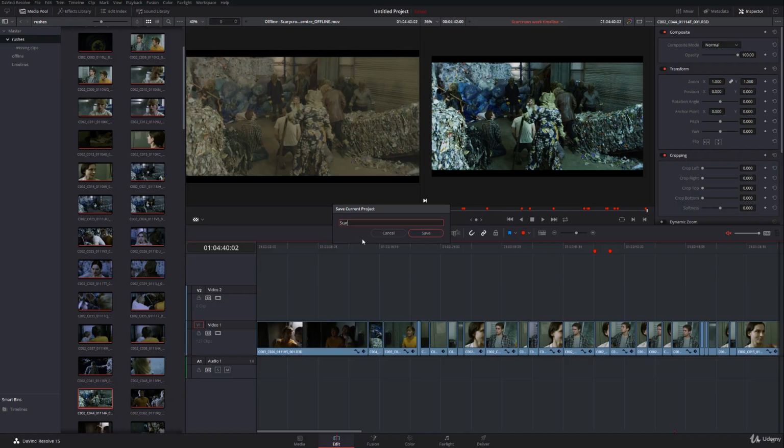We'll call this Scary Crows Real World Project, or Practice Grade, better. Scary Crows Practice Grade. And then we'll save that. We want to make sure that we've saved now that we've done all of this work.